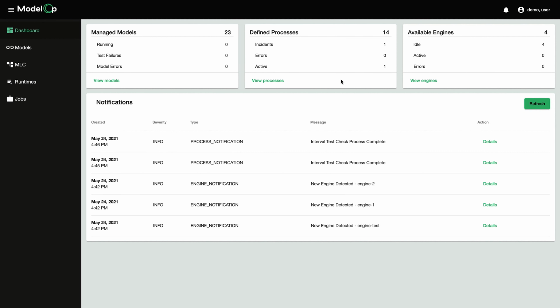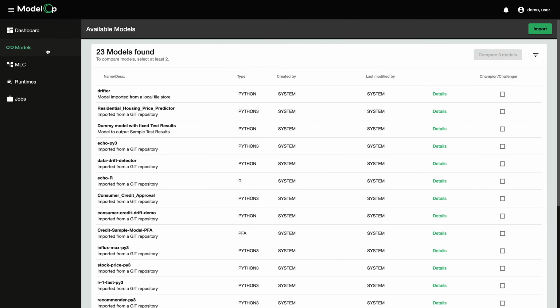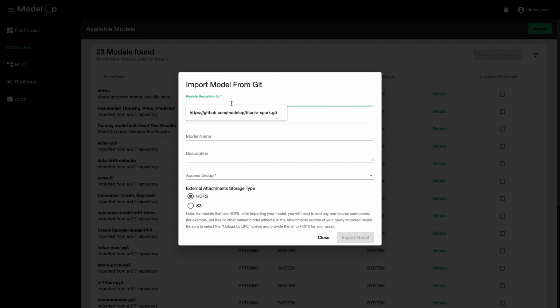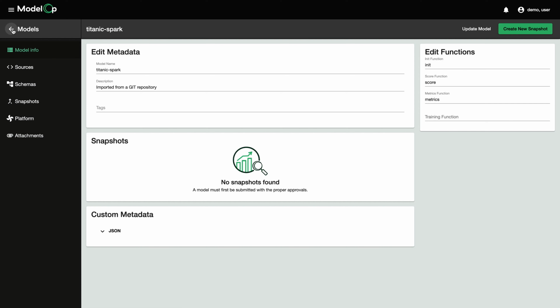We will now start by registering a PySpark model. In order to do that, we need to go over to the Models page and click on Import. Then we select Git and provide the Git URL of our PySpark model. We assign a default access group of ModelOp and select HDFS as our storage type because that's where we want the model assets to be stored on import. Finally, we import our model.